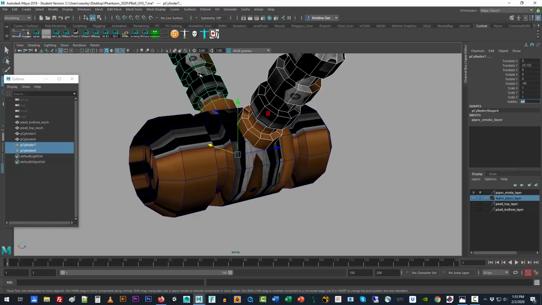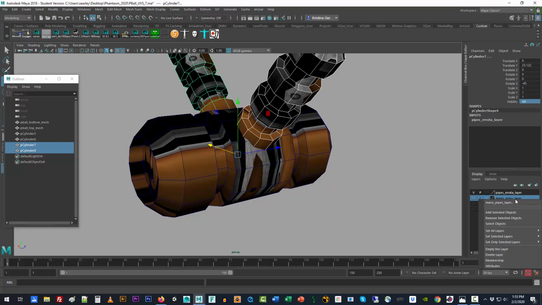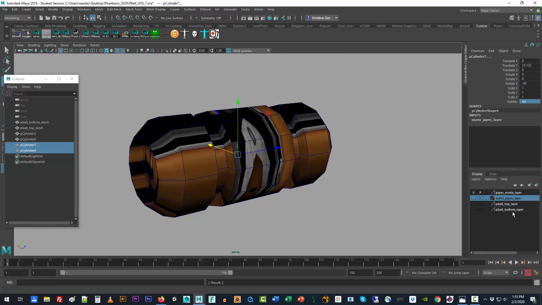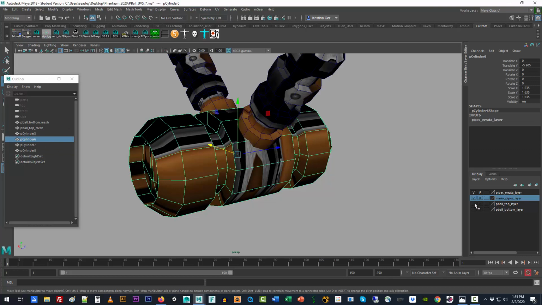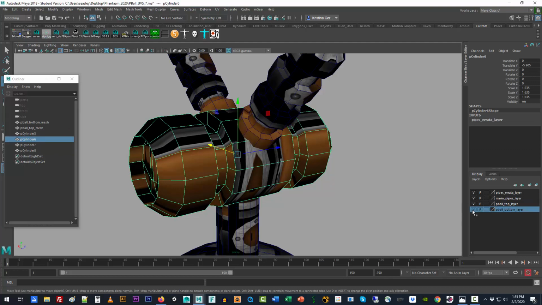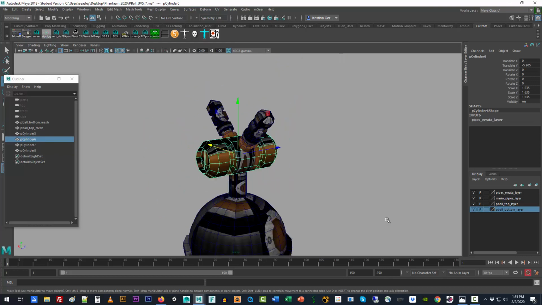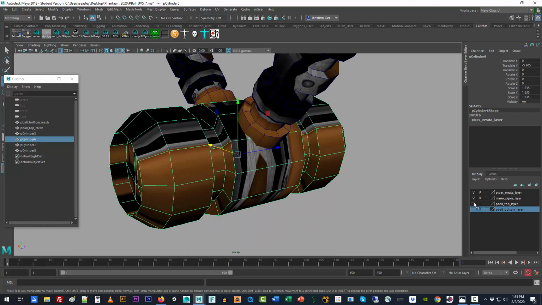So with these two selected, the electrical power rods, just right click on Mario pipes or whatever layer you've got and just add selected objects, and they'll get out of your hair. And you don't have anything silly like, I don't know, if these are not viewed or whatever. It's just a layer issue. Bring up all your layers. Everything should be visible. It's just a little easier to work with.